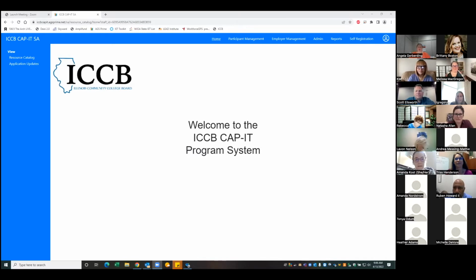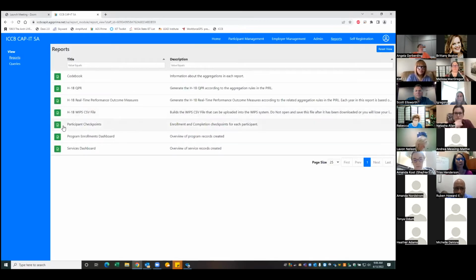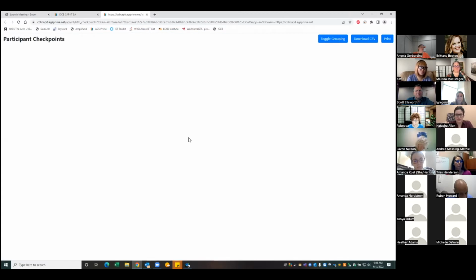I know we've been talking about numbers and comparison numbers to what's in AGS Prime compared to what you're showing in your quarterly reports. So I wanted to point out two different reports in AGS Prime to make sure you're aware of where they are. They're both in this reports button up here at the top. And there's two: a participant checkpoints and a performance outcome measures.